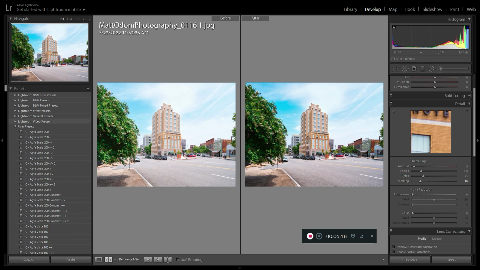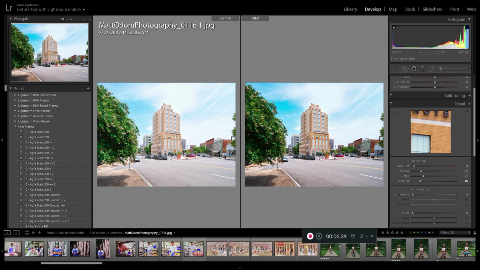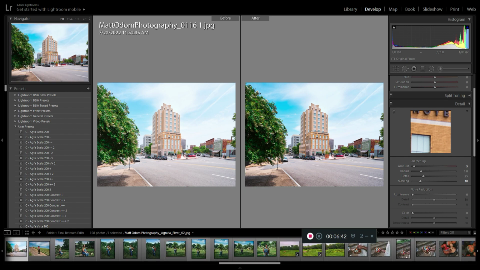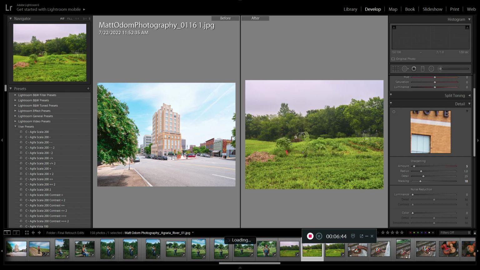This is the importance of the detail panel. This is why I said this is probably one of the best panels here in Lightroom. But this is something that you need to play with and get comfortable with, especially if you're doing architecture photography and landscapes. I don't know if I've got any landscape photos in here. Well, actually, yes, I do. We can use this one.